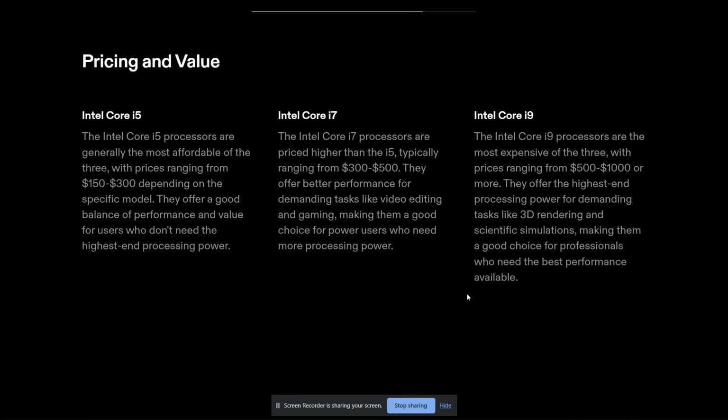Pricing and value. The Intel Core i5 processors are generally the most affordable among these three processors, ranging from $150 to $300 depending on the specific model. They also offer good value and balanced performance for their price. Users who don't need the highest processing power should go with the Intel Core i5.